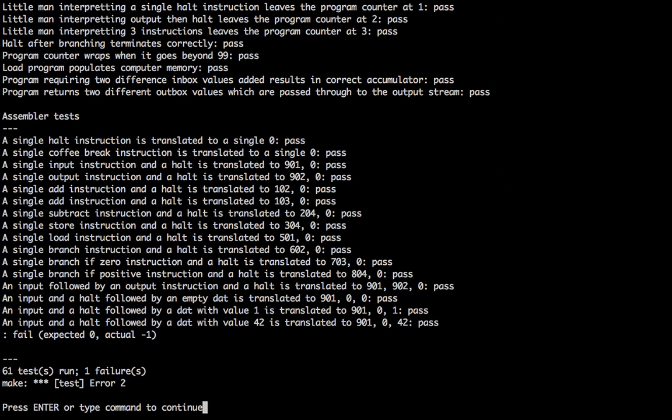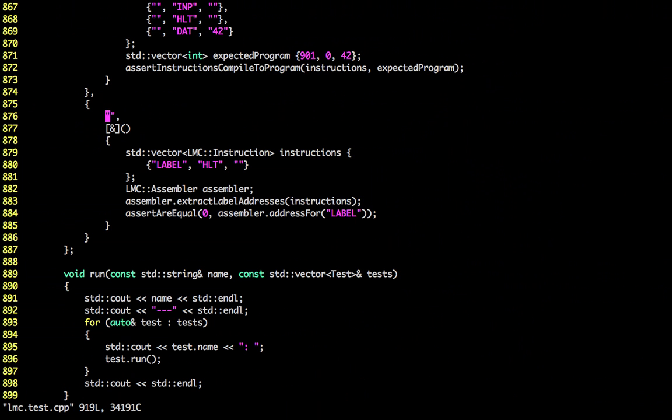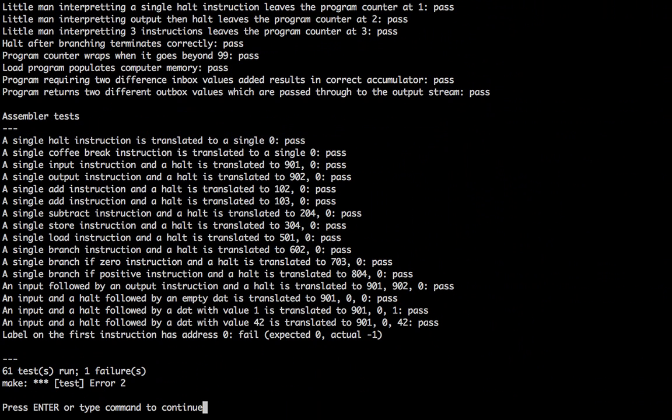Good. We do not have a name, so we do need a name for the test, and that is going to be label on the first instruction has address 0. That seems plausible, isn't it? So we should find that running that fails the test in the expected manner. I mean, we've only changed the test name, so we could already see that that test is failing.